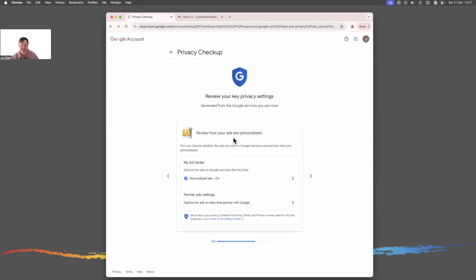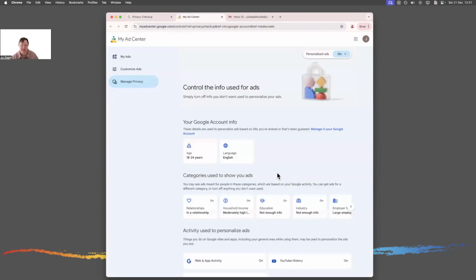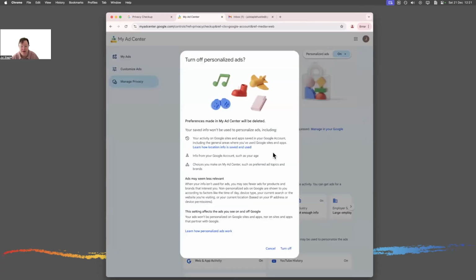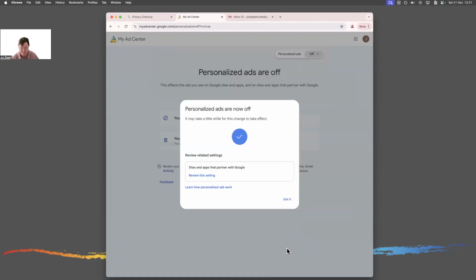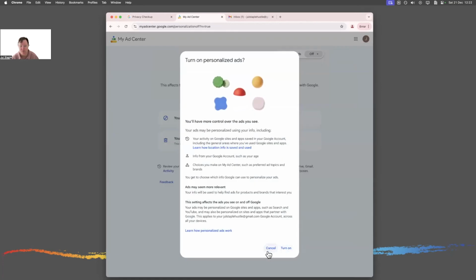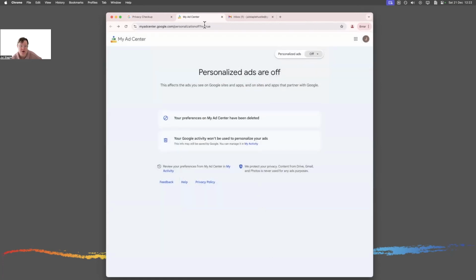Now, ads personalization. This is something that I do personally for myself. This is controlling the information that companies use to personalize ads for you. I'm going to go in here and turn this off. So this means that the ads won't be personalized to me. They won't be personalized to my age group or my education level or my gender. They should be just general ads that would go to anybody.